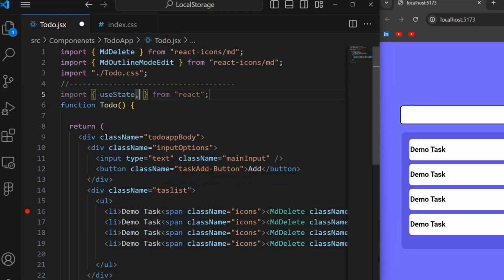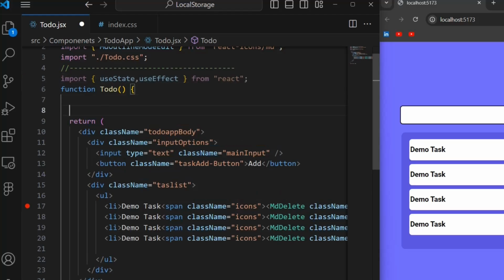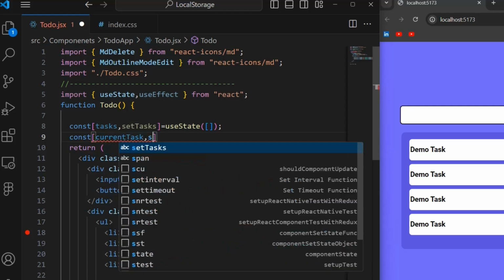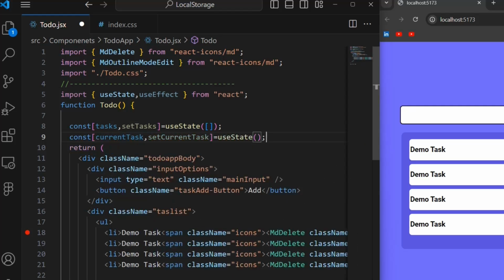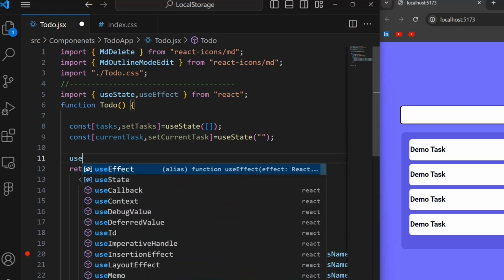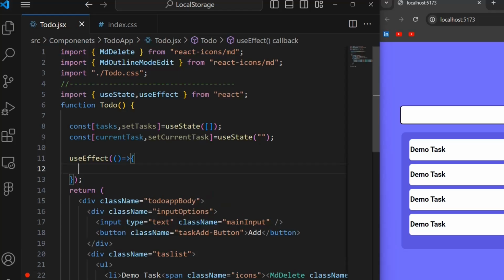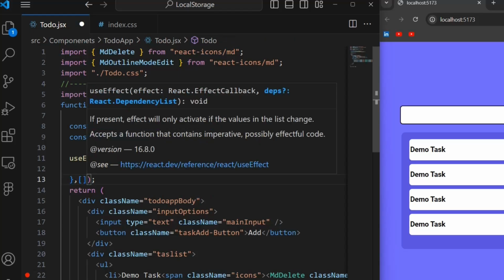First of all, import useState and useEffect from React. We wanna make two useStates for now. One is task, the main array where we will save our data. Second is currentTask to access the value from the input field. Now we will make a useEffect, and don't forget to add the square brackets at the end. It will make sure that this code runs once in this component's lifetime.